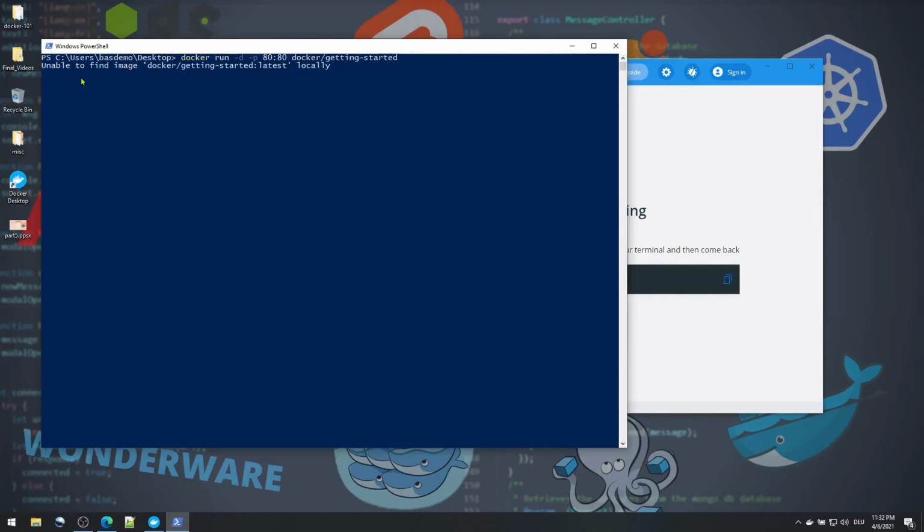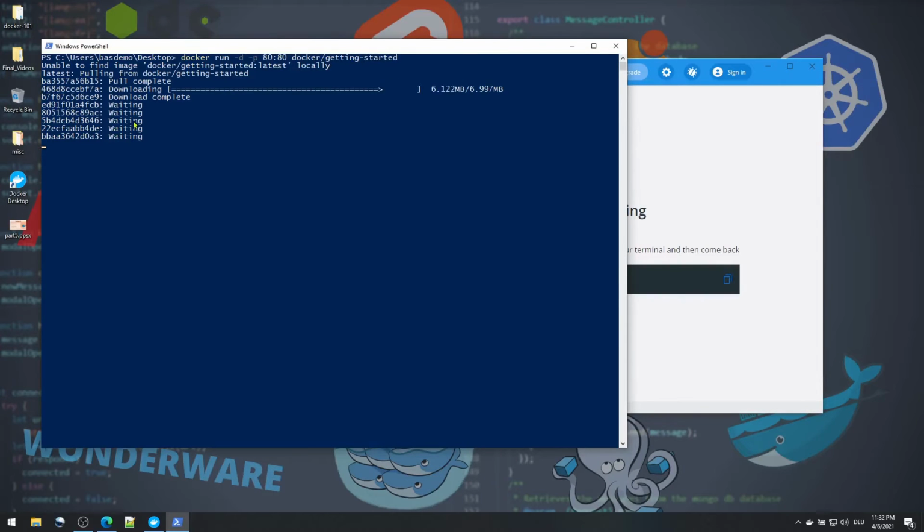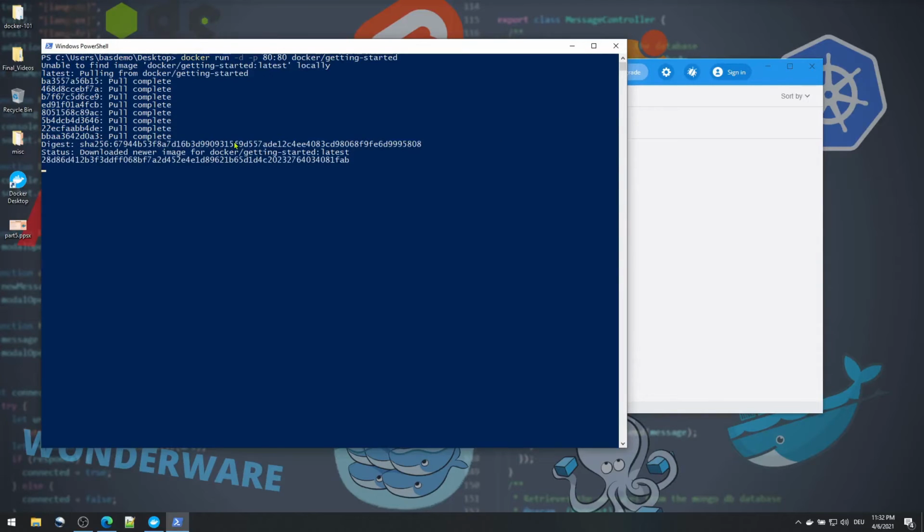What Docker is doing here is it's trying to find if an image is locally available. If it's not available, then it tries to get the image directly from Docker Hub or your self-hosted registry. Once the image is downloaded, it starts a container since we said docker run. Now the container is started and has been given an ID 28d8 and so on and so forth. We have asked Docker to publish the internal port 80 to the external port 80.